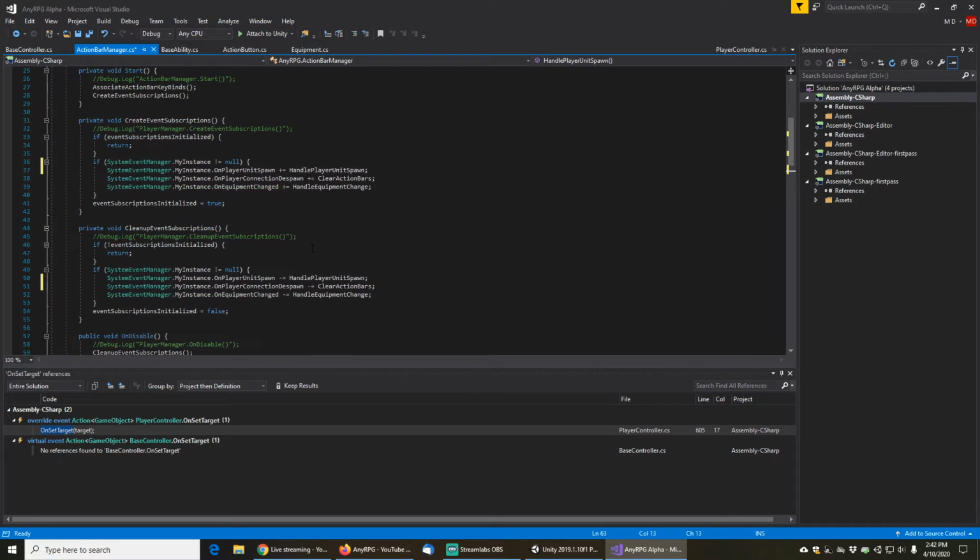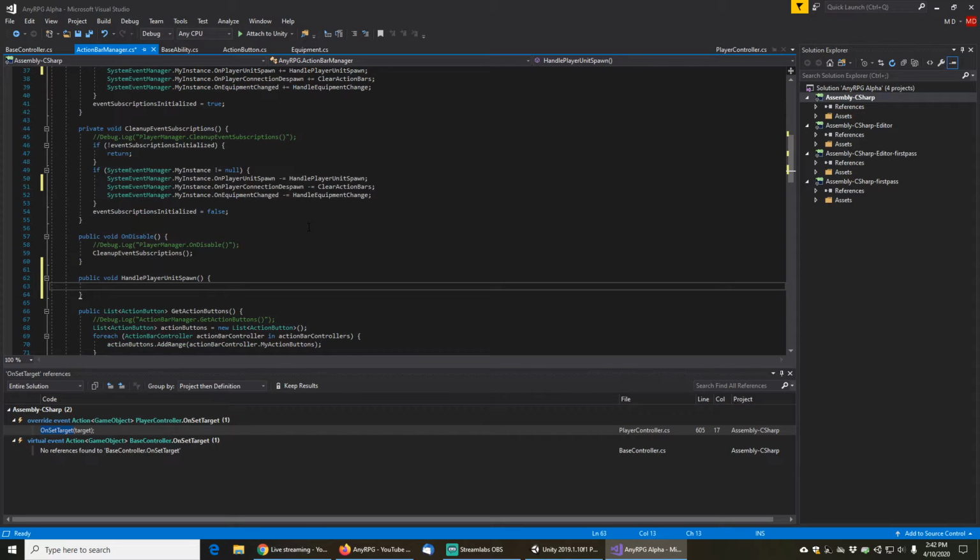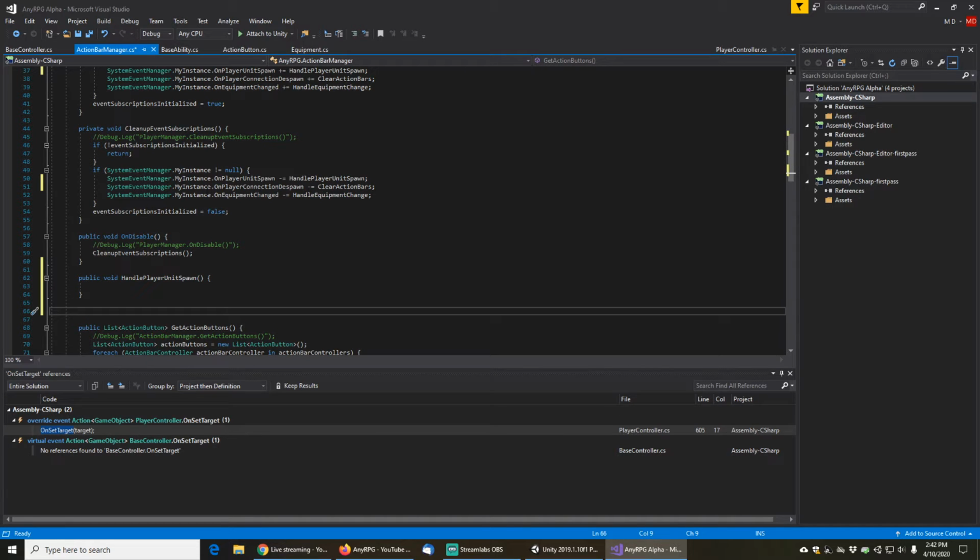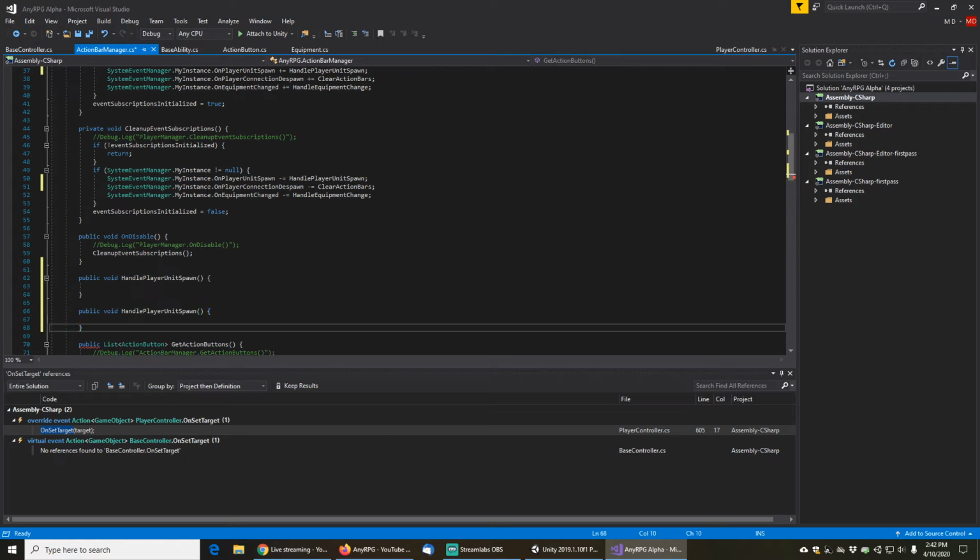And when the player unit spawns, we want to listen to his clear target and set target events. So to do that, we'll also want to listen to the player unit despawn so we can clear those. So we might as well create that method right now as well.